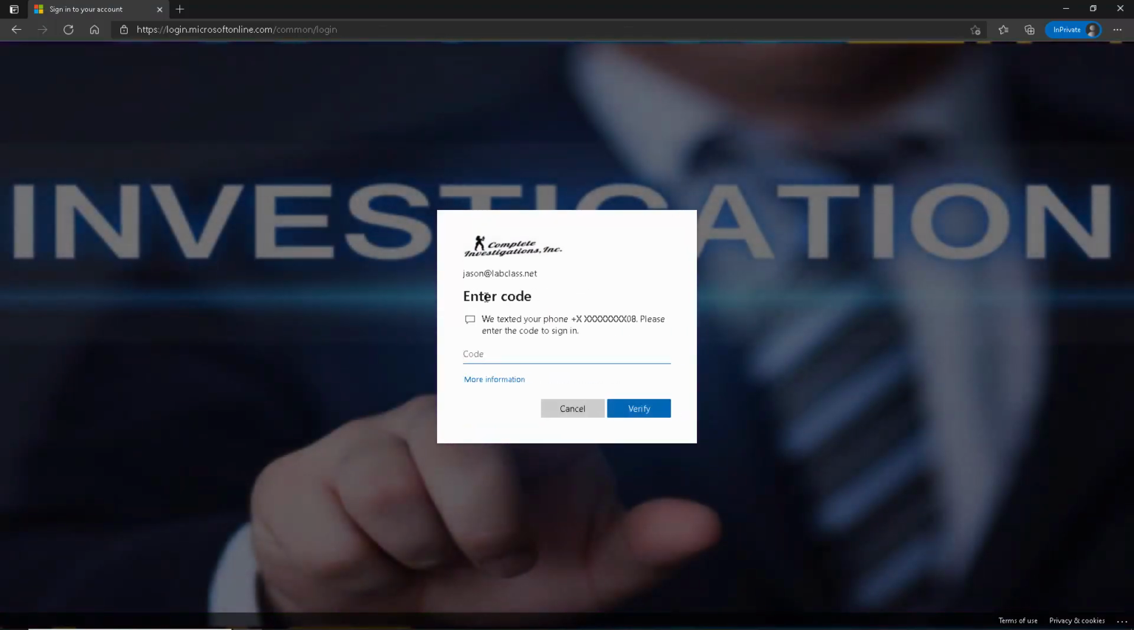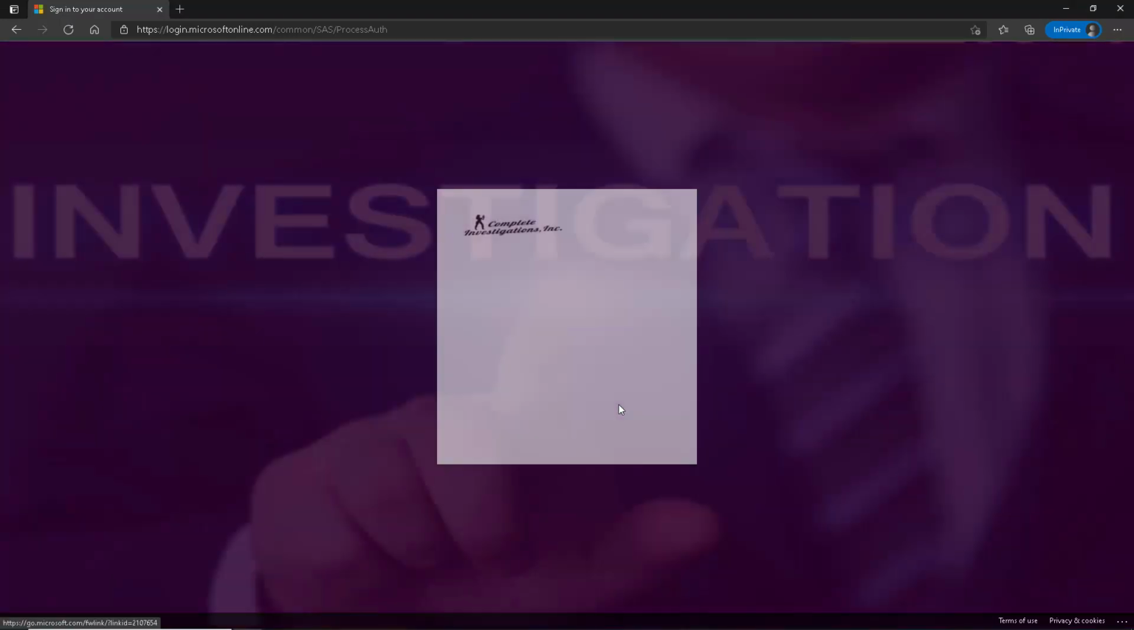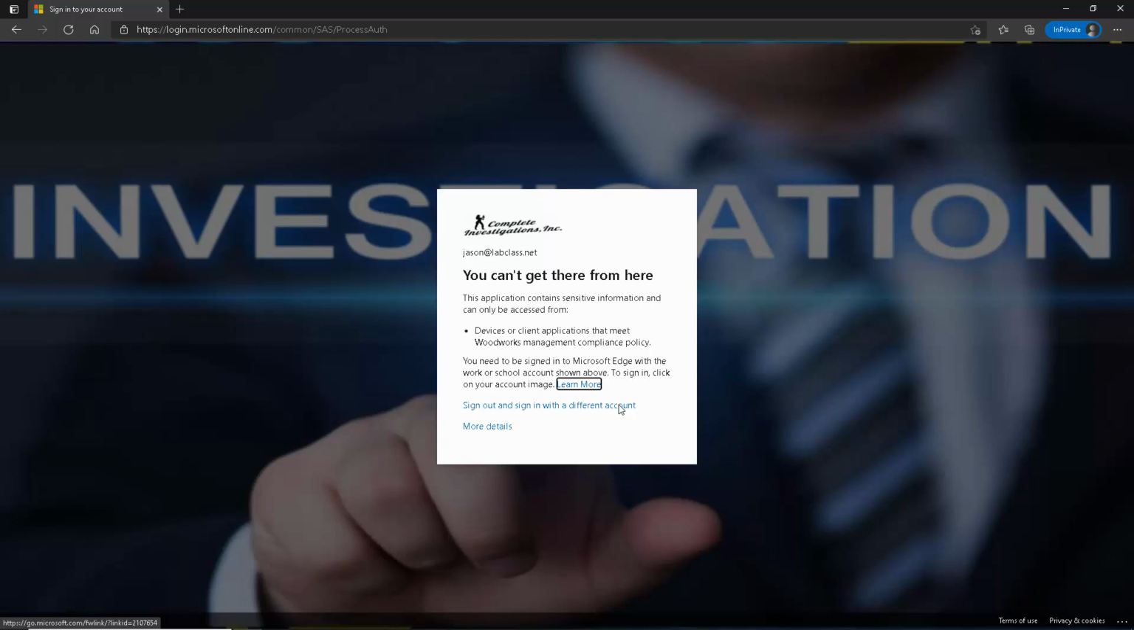And of course, Jason's getting an MFA challenge. So we'll put in the code that we just got. Here's his verification. Now again, if Jason got an MFA challenge that was not him, in other words, if somebody had tried to log in as him, he should be able to report that as fraud.